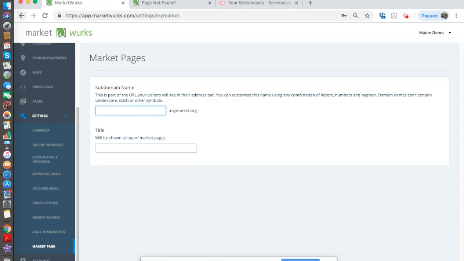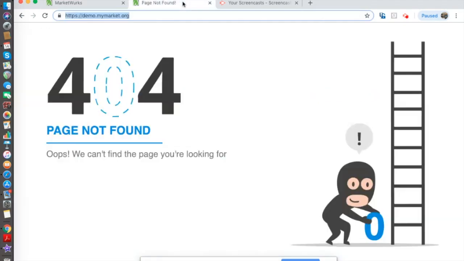So you're going to create this, and we're just going to call this demo. So that will be the subdomain, demo.mymarket.org. And let's just call this demo market page. And I'll try and get my typing properly there. And once we have that sitting in there, we can save this. That is going to be saved successfully.